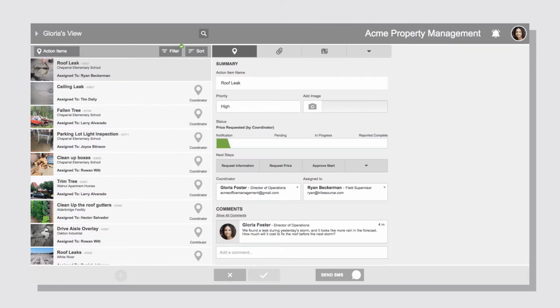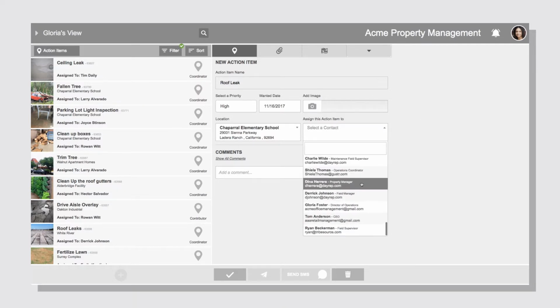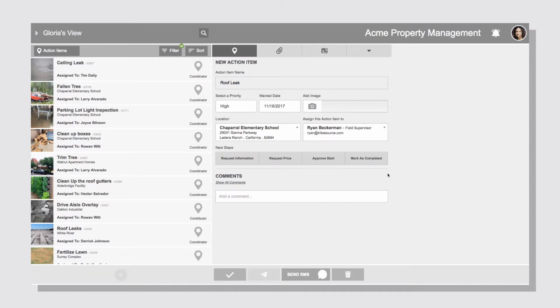Let's take a look at an example workflow for a new action item from the perspective of both the coordinator and the assignee. As you can see, this action item is in the beginning stages of the workflow. Once you select an assignee, you're given the first set of next steps to select from. If you're in the information gathering phase, you might select request information or request price from the person it's assigned to. Or if you've worked with this contact before and are ready to start work, you would select approve start. You can also assign yourself an action item and select mark as complete to record that the work was completed.